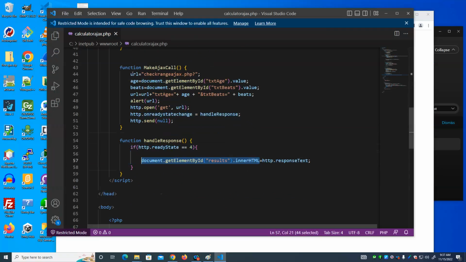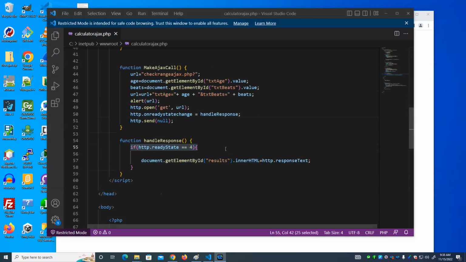So the server-side script that we call is a URL. This is called a callback function. This is a function that gets called every time the status of that request changes. And we're interested if the value is equal to 4, because that indicates that the request has been completed.